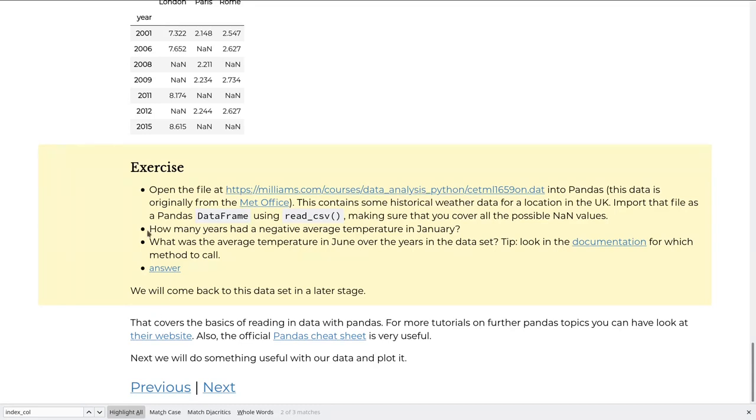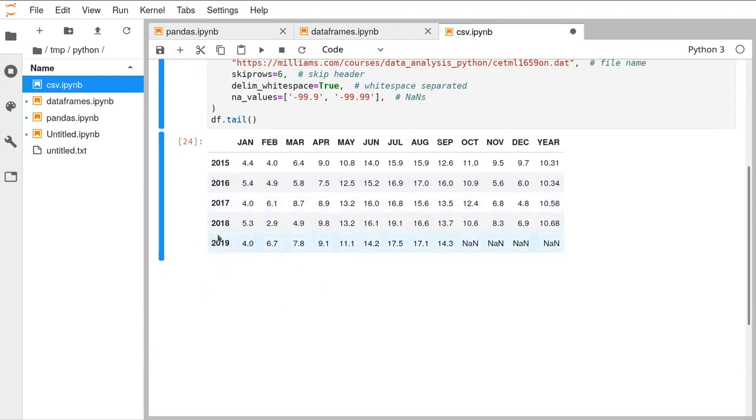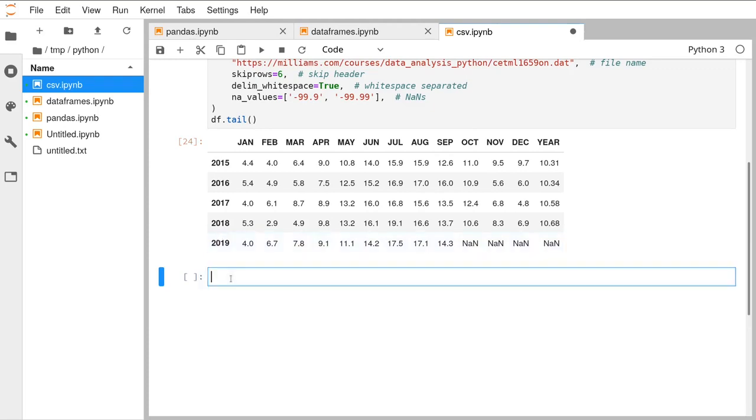So I'm going to have a look at these other two exercises here. How many years had a negative average temperature in January, and what was the average temperature in June over the years in the data set? There are a few slightly more complex questions we might want to ask there, the kind of questions you might want to be asking if you're doing meteorological data. The first thing there was how many years had a negative temperature in January? So we've got our df, which again shouldn't be called df because that's a bad name. It should be called temperatures, but let's just carry on for now.